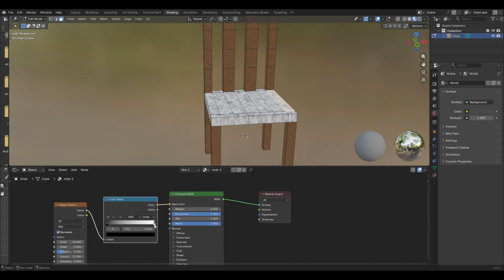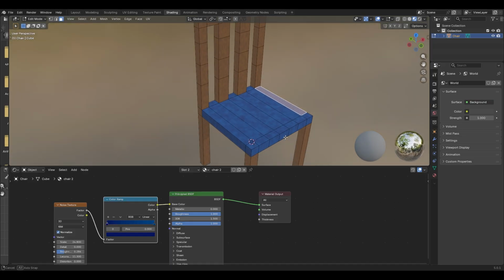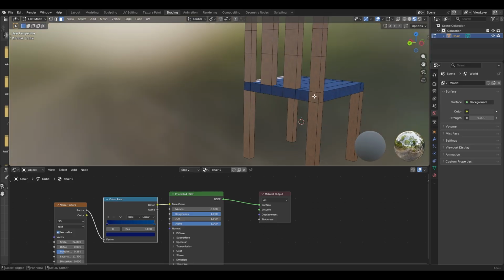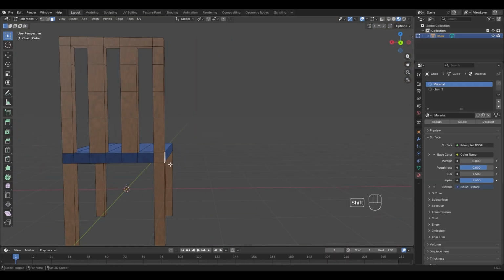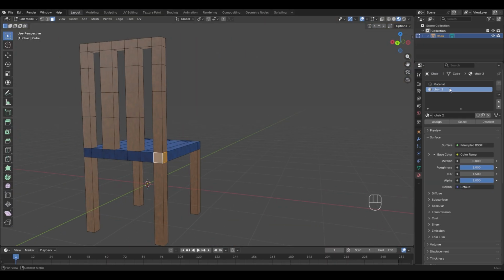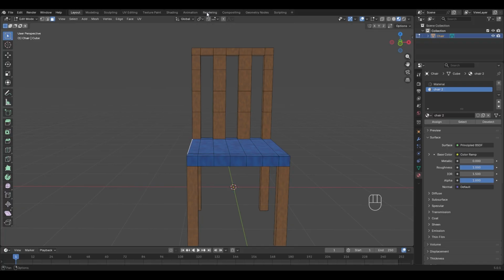Now we can change our color to, let's say, blue, and the black parts to be also bluish but darker. Nice, chair looking. Oh, I forgot to select those ones. So let's go back to the layout, select the material and press assign. So we've quickly fixed it.